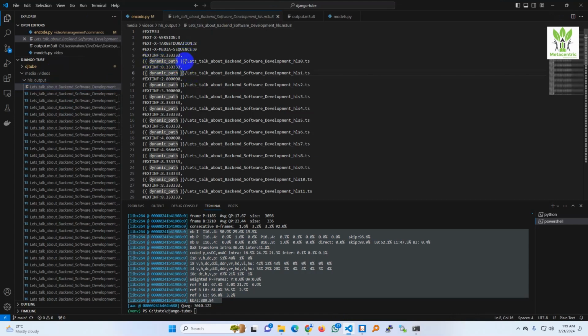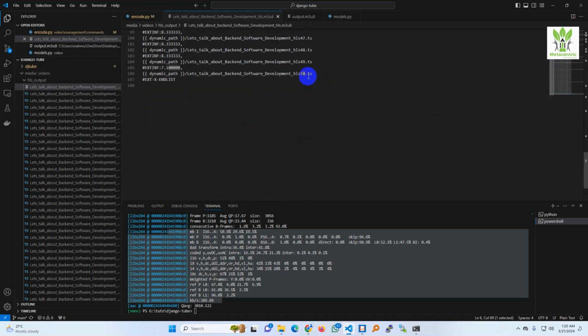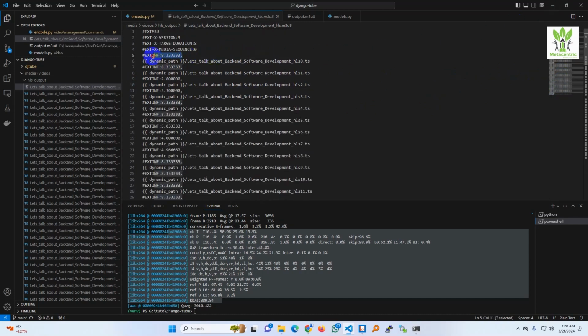As you can see, the base URL is something like that. Using Django or Python, we can replace this fixed portion with our original directory or file path. That's how we can dynamically generate or change the path. These are the segments, from 0 to 50, so it has 50 segments. As you can see, this is the end list and this will be the starting list. So we have successfully generated the m3u8 file.